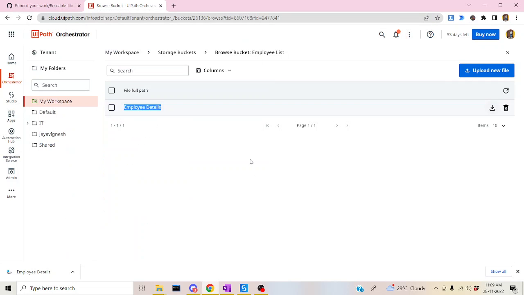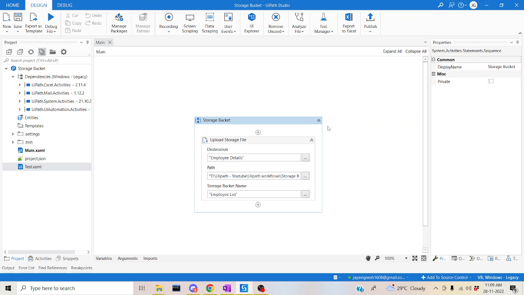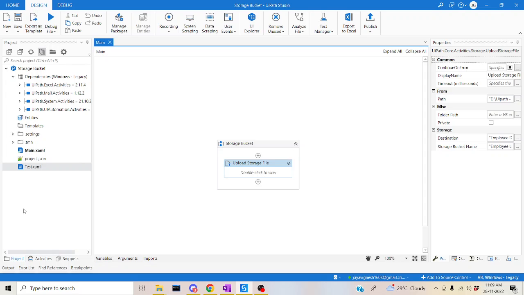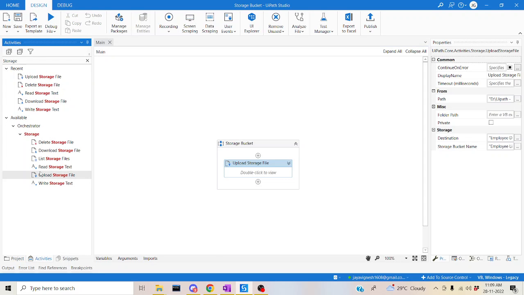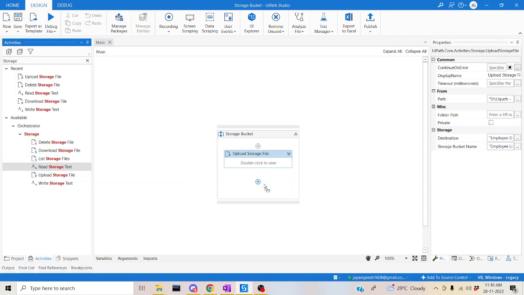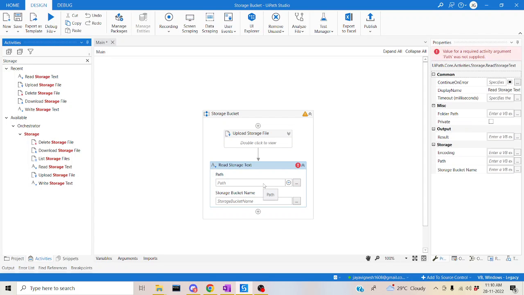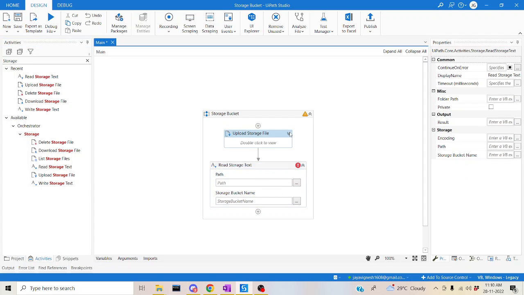Perfect. So what is the next operation we are going to perform now? Once you're done uploading to the bucket, the next action is reading the data from the storage. From the storage we are not going to download, we are going to read the data which is in the storage. So you can provide the path.